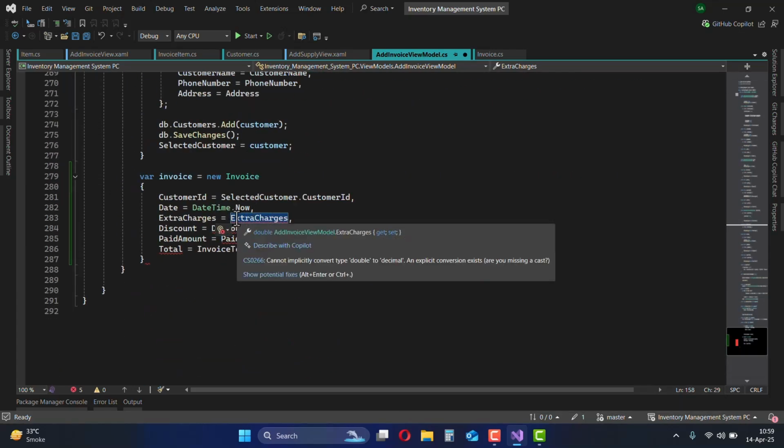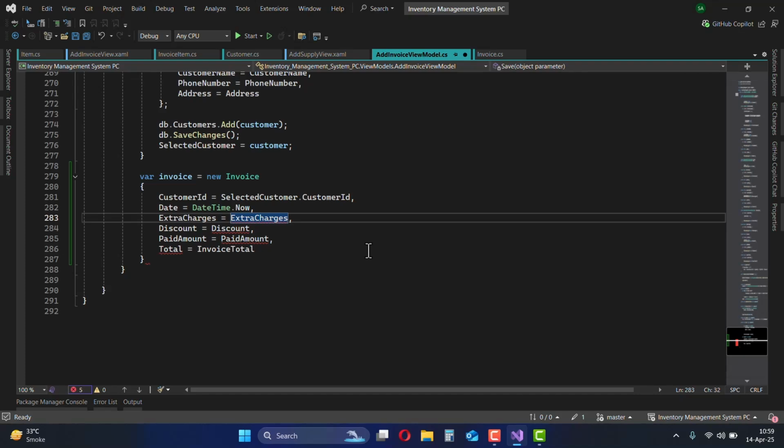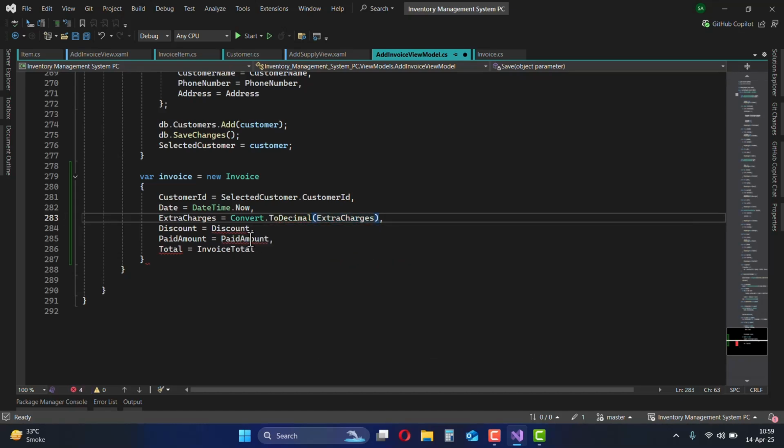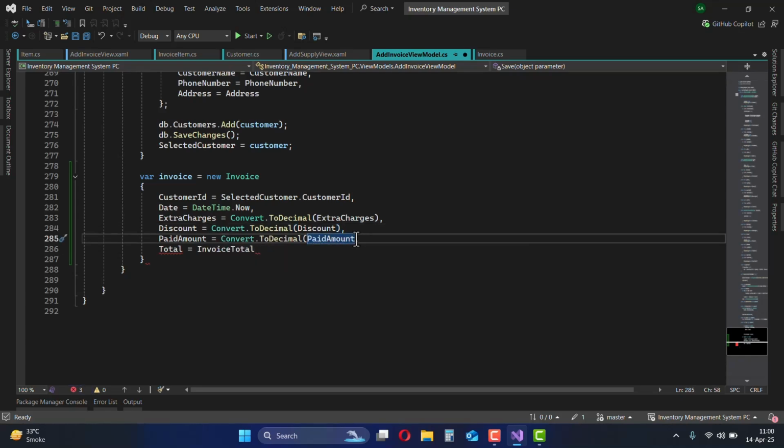So as our extra charges are double here, but decimal in the database, we can convert them to decimal. The same way we can do this to discount, or we can change everything here. We can change them to decimal rather than the double. But for now, I am converting them to decimal and then putting them into these variables.